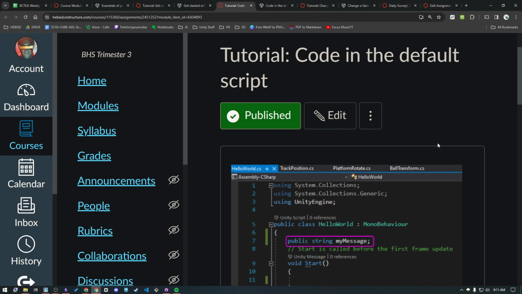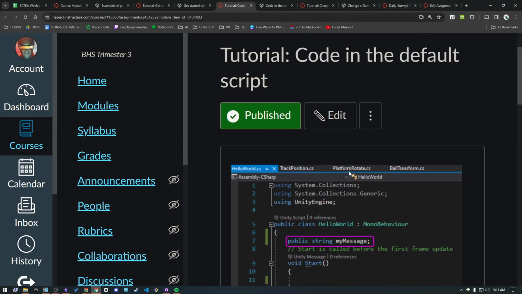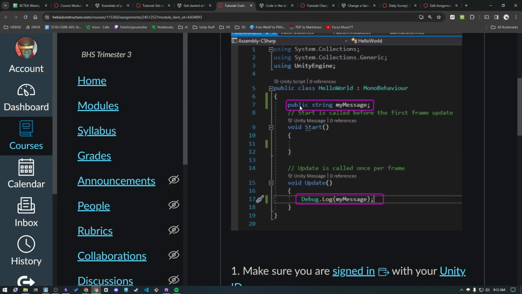All right, so when you make your first script, there's some code in here already. This is the default, and they're going to have you change some things. Specifically, they want you to define a variable. It's a string variable, which is just a sequence of characters, and you're going to call that string my message, and you always end your code here with a semicolon. Semicolon is right next to the L key on your keyboard.